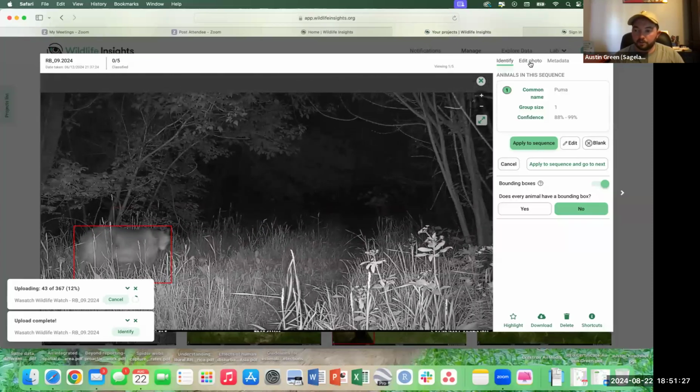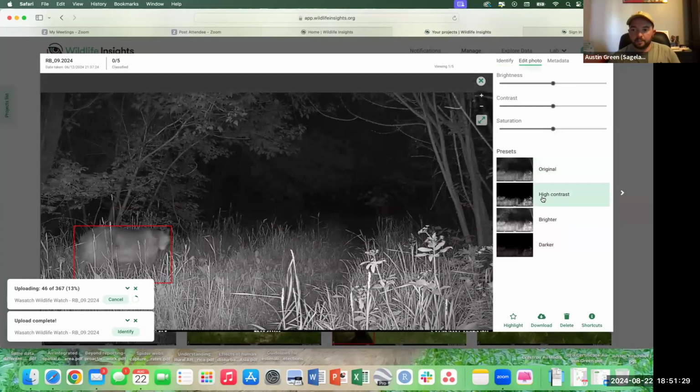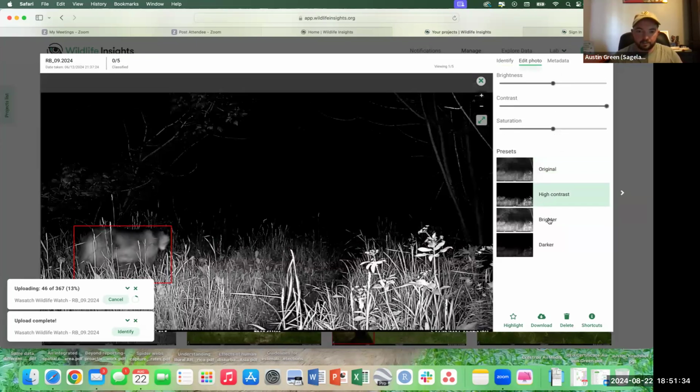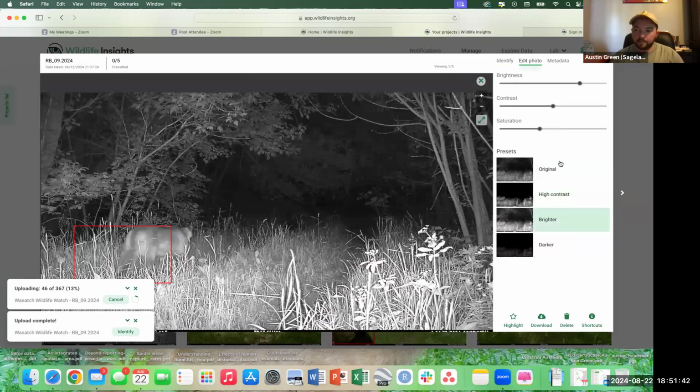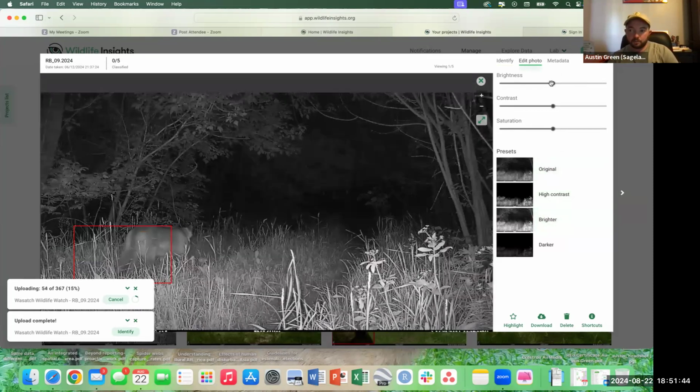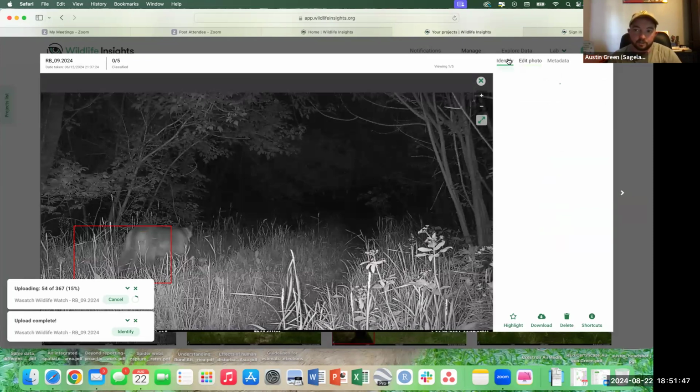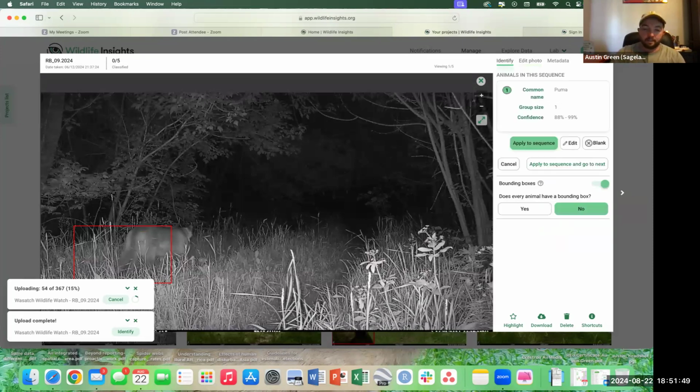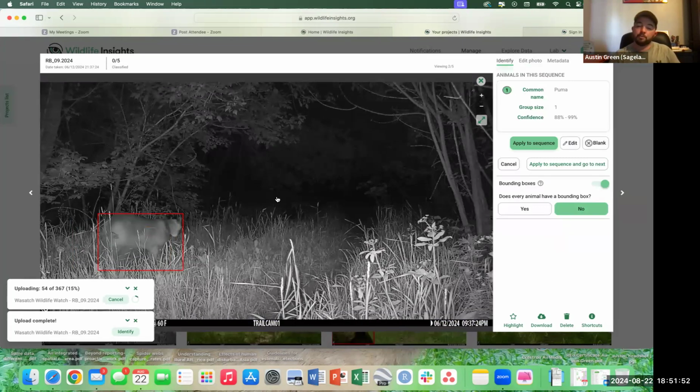You can then also go to edit photo and you can change things like the contrast. I don't know why you'd want to change the contrast in a dark photo, but maybe it would help. You can make it brighter. So you can go to the brightness and you can change that. That sometimes helps. But you can adjust those. There's also sliders right there. So you can adjust those. That sometimes helps. And then again, the computer will also try to help you if it can, and it'll try to put a bounding box. That's what this little red box is, around anything that it thinks is an animal or anything that it thinks deserves a classification.